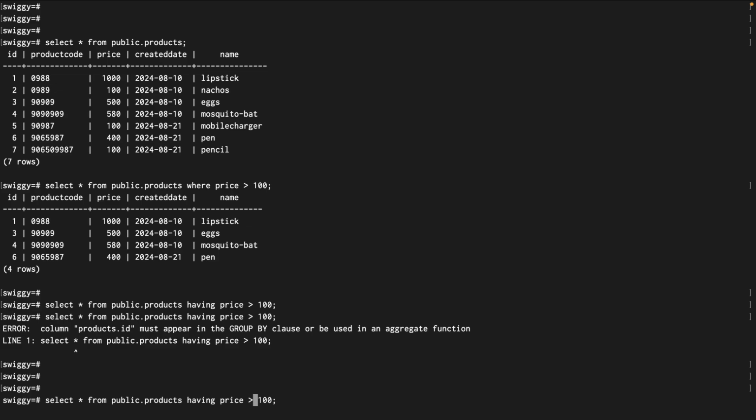Maybe by using an aggregate function. Come again. By using only an aggregate function. Yes, but how? In the query we can use, suppose, select count or sum, right? Or it should be used in the aggregate function. Yeah. But how?